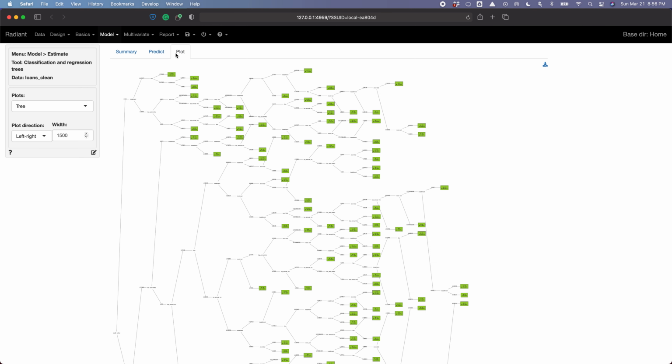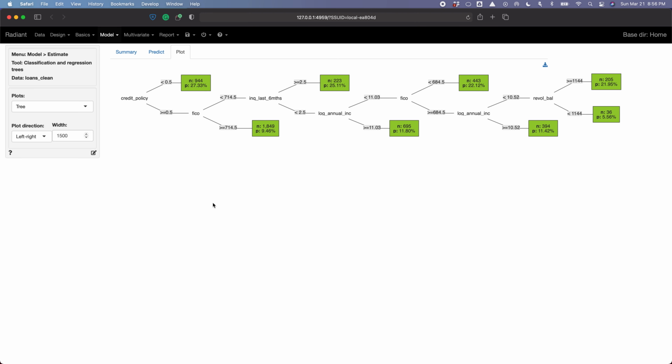So now again, we'll look at this plot real quick just to make sure this looks reasonable. And now this looks like a model that we can interpret, right? It looks like the most important variable here was credit policy, right? And so if your credit policy was less than 50%, you had a 27% chance of defaulting, etc. And you can follow this line really down for anyone.